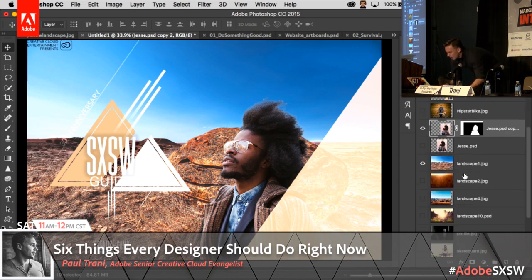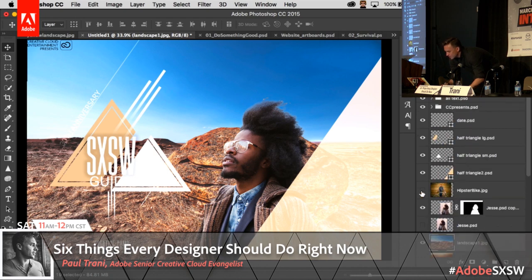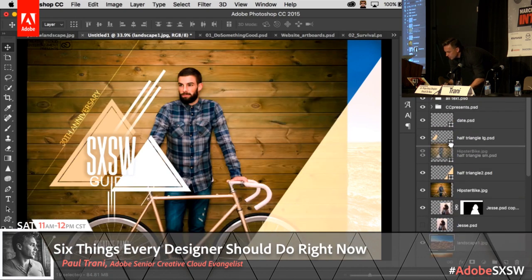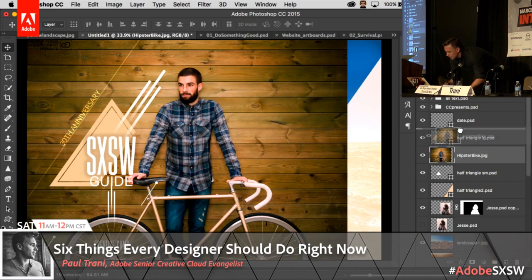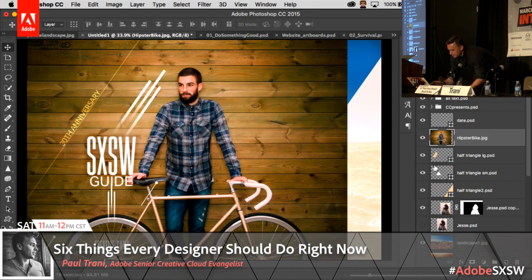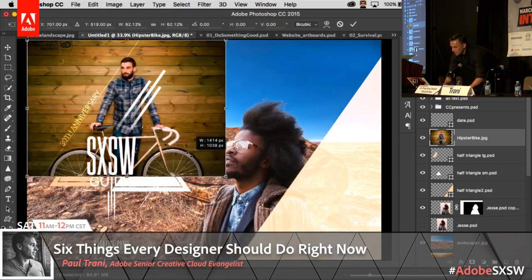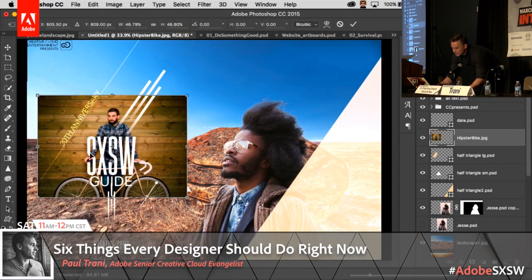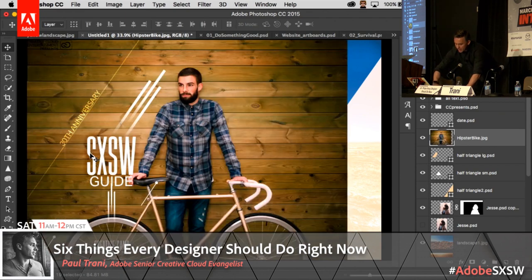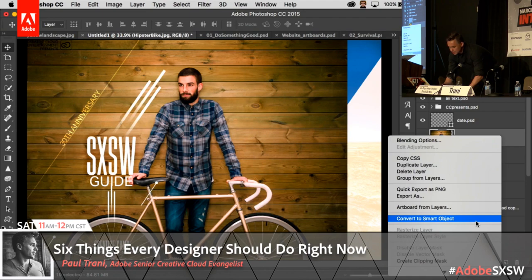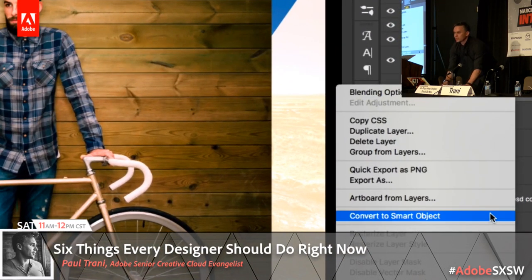Another thing people don't use a lot, and they should, and just something you need to know about, is quickly masking items. Like I have this guy, cool guy with the bike, right? I want him to be inside of, actually let me take a step back. I need to be inside of this triangle, right? So you might shrink it down. A big habit I have is that anytime I resize something, I automatically convert it to a smart object.